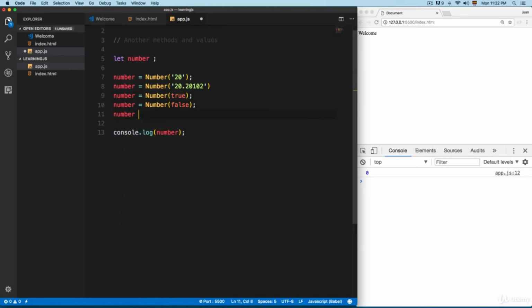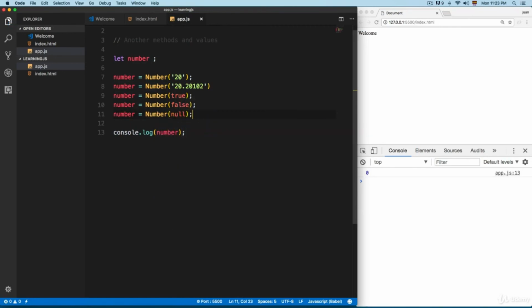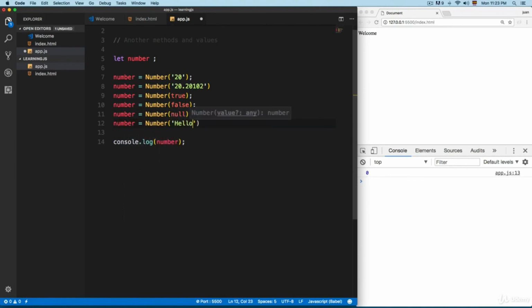So we're going to add another one, number equals Number, and we're gonna pass null, and you can see null is also 0. If we add number equals Number and we pass, for example, hello world, it's going to be not a number. If we add number equals Number and we try to convert an array, 1, 2, 3, you can save this, and it's going to be also not a number because this is an array.